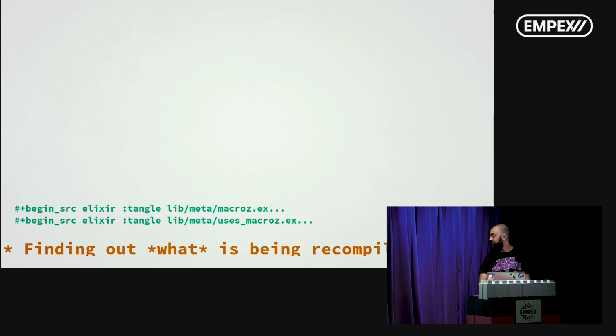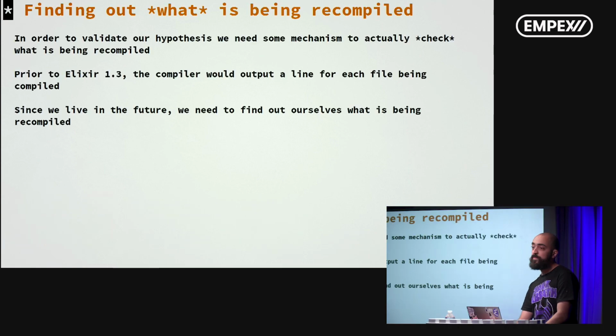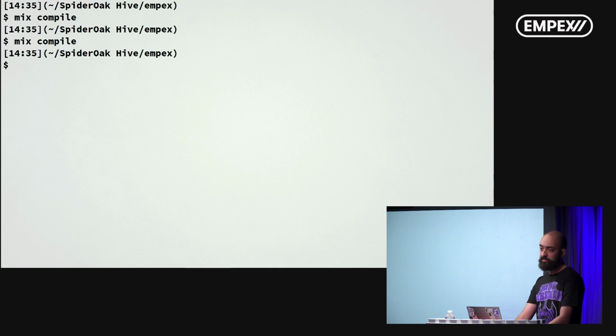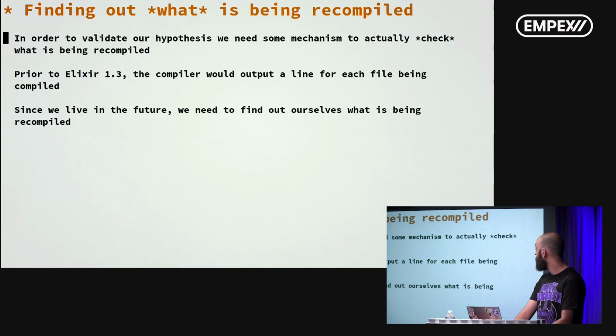I'm nervous. How do we find out? As we could see, there's no way to tell what got recompiled here. So how do we find out what is being recompiled? We need a mechanism to validate our hypothesis on how recompilation behavior occurs.